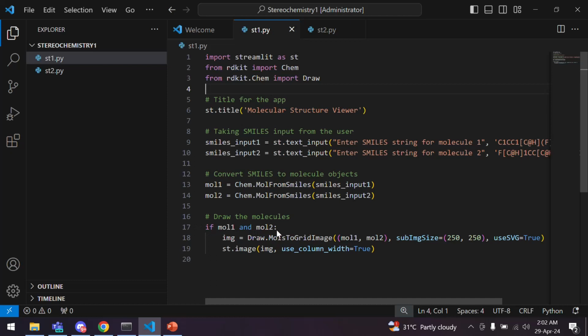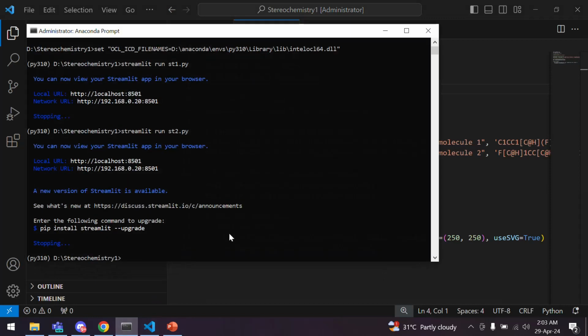So if both of the molecules are being converted, say from the SMILES formats to molecule objects, then we are drawing both of the molecules themselves. So let's see this code in action.